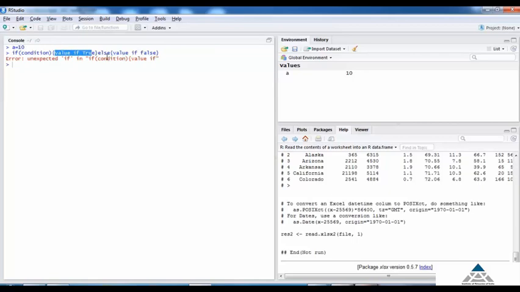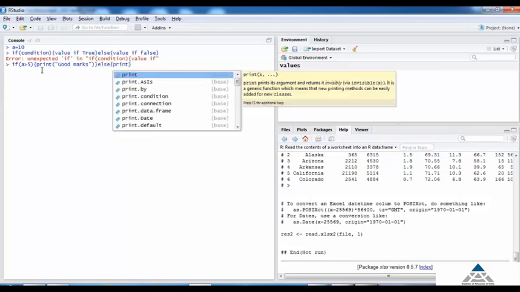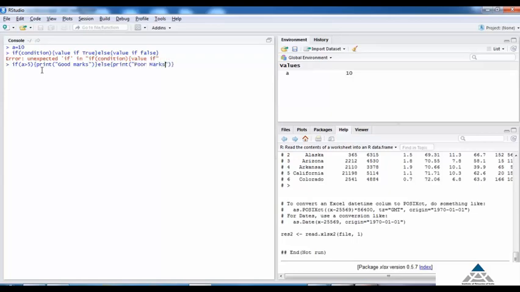Let us now write it for the variable a. If a is greater than 5 is the condition. If this condition is true, then we ask R to print good marks, and if the condition is false, then print poor marks. As we press enter, we get the result as good marks since a is greater than 5. We can check if the if function is working fine or not by changing the value of a to 3. We can see the output we get now is poor marks. Thus, this is how one uses the if function to check for a single value.